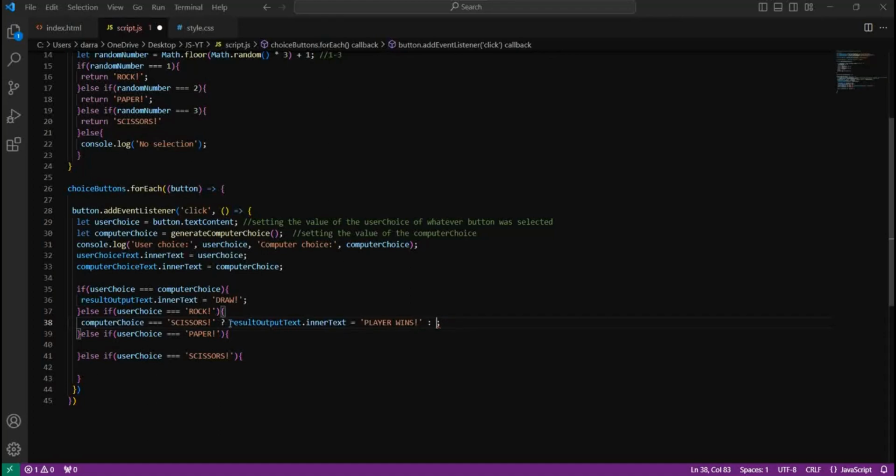So what we can do is just basically copy that, paste it here, and just change that to be computer wins, okay? So we just got to complete the logic for all the different scenarios. So computer wins, okay? So let's do it now for paper.